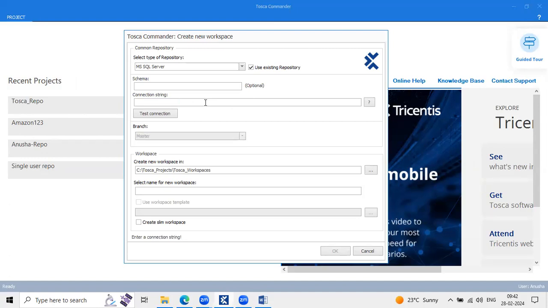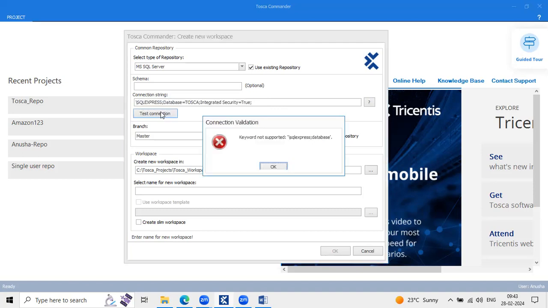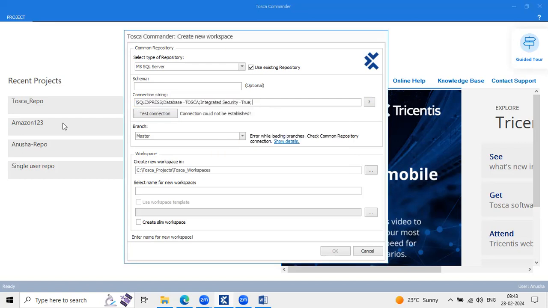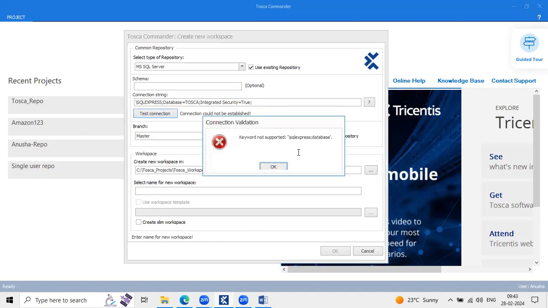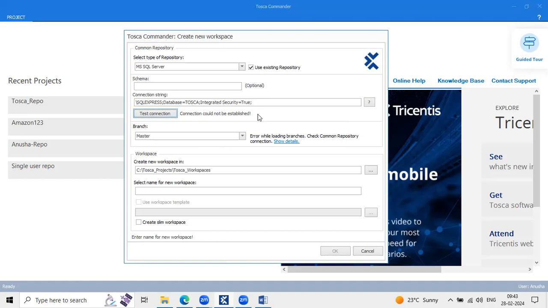So whatever connection string we have, just enter it here. After entering the connection string, click on test connection. I'm trying to establish the connection. If the connection is valid, we'll get information that the connection is valid. If the connection is not valid, we'll get the error message that the connection could not be established. I'll check my connection again.